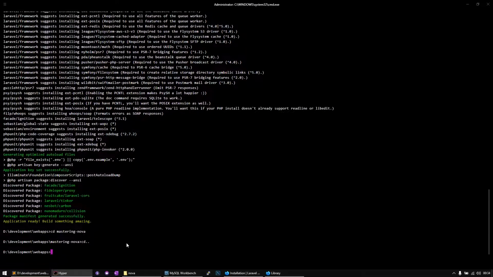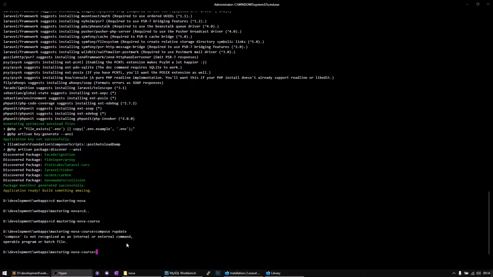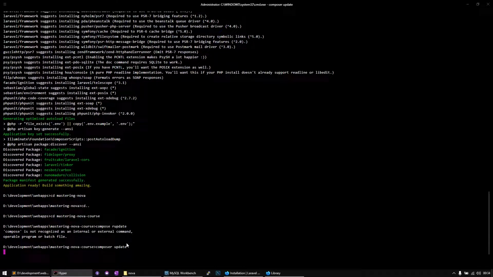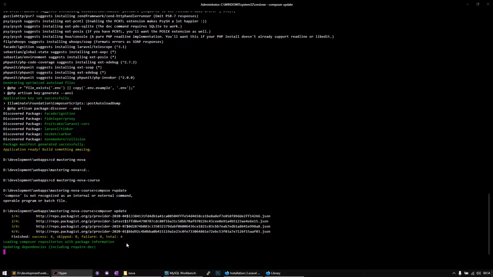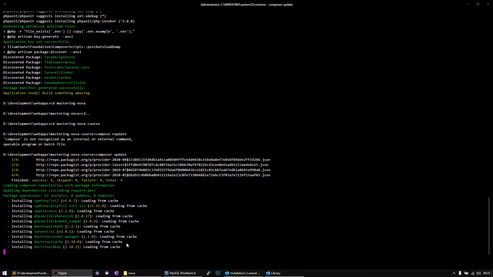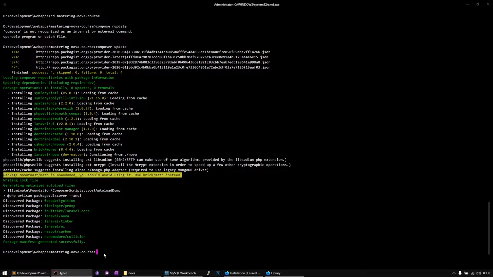So this will allow you to then do a composer update in the Mastering Nova course. When you do a composer update, let's give it a moment. Okay, it starts to update the files. Here we go, installing the dependencies for Laravel Nova, and it's installed.